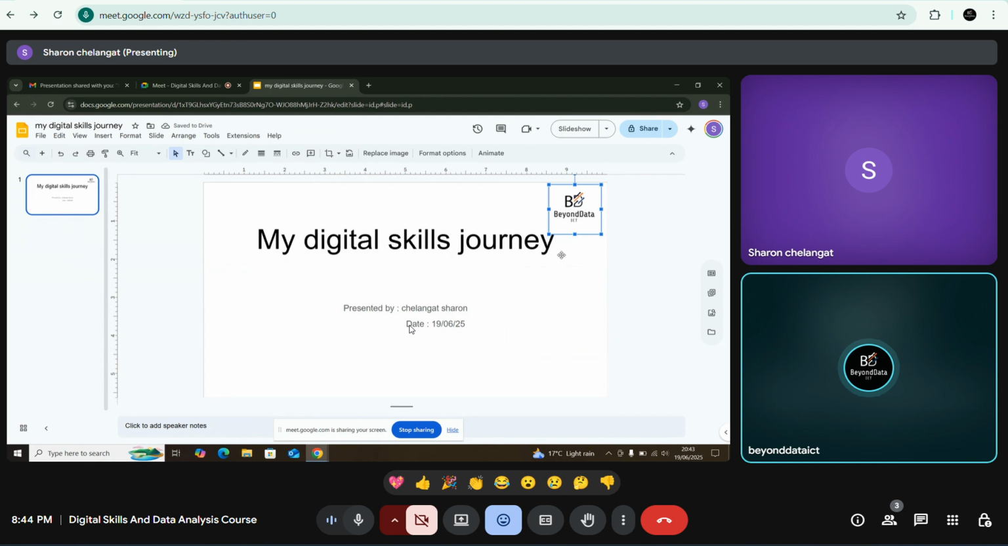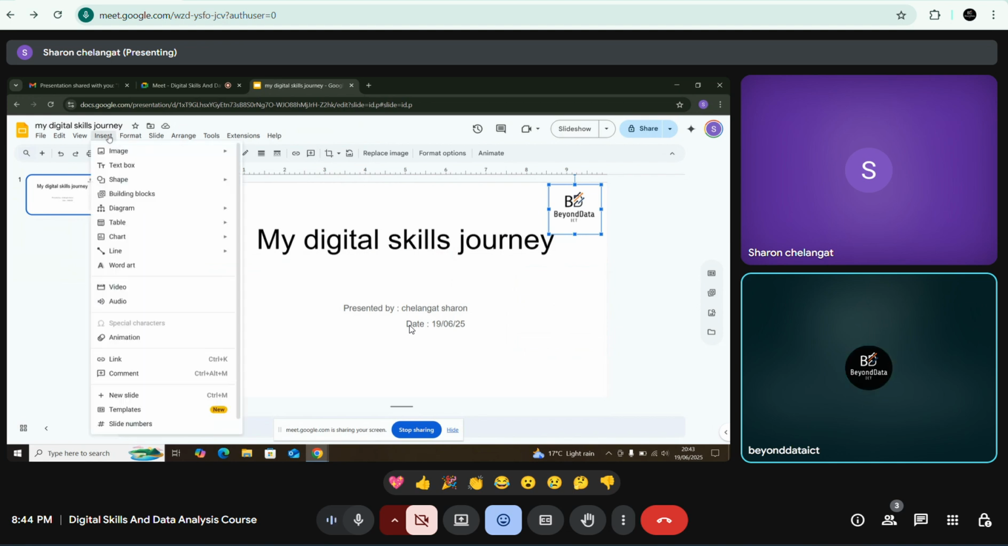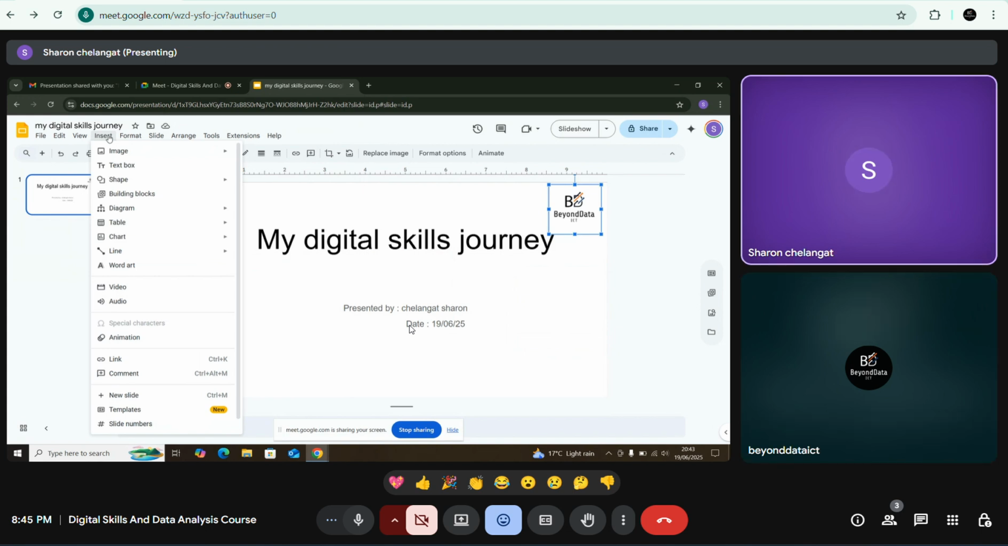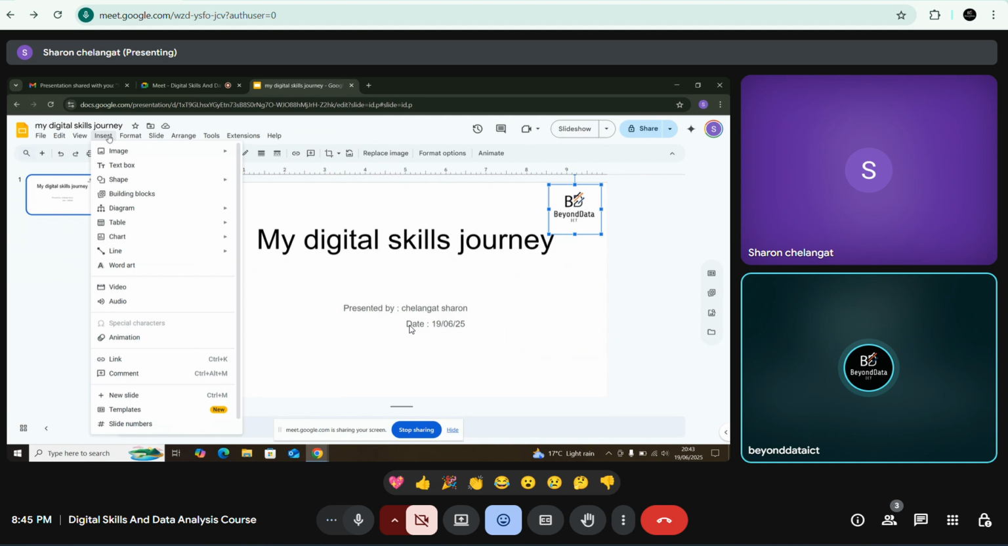Now, I want you to go to insert again. We want to now insert an image from stock. We have seen how we can insert an image from computer. So go to image again, and go to stock. Stock and web.